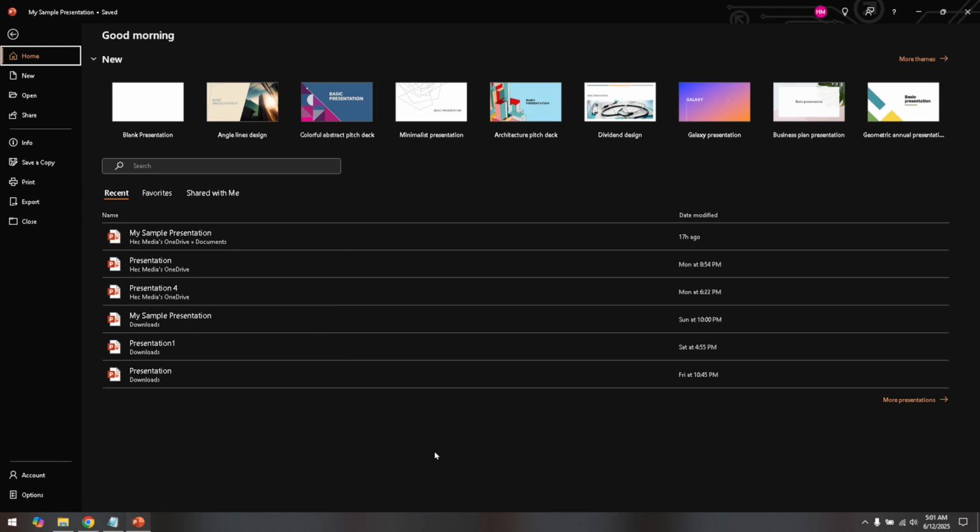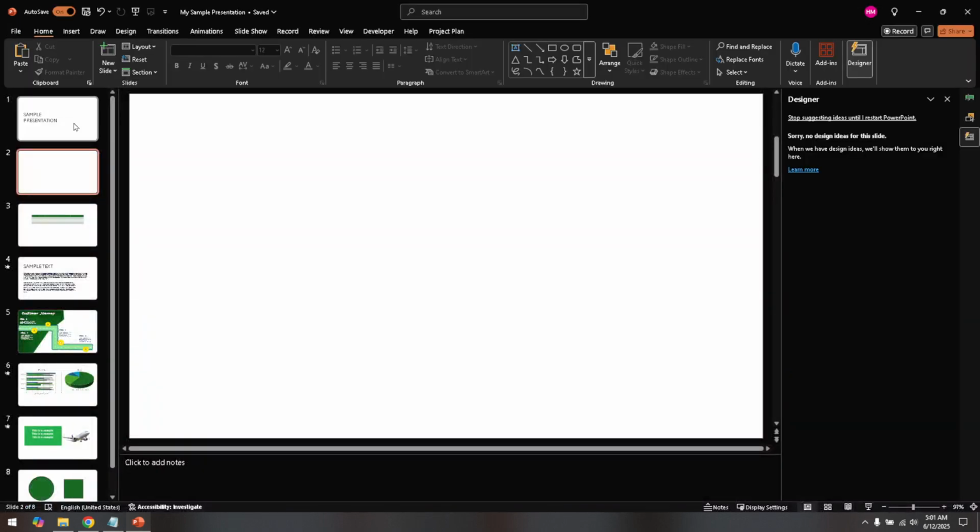Next, identify the object, shape, text, or image in your slide that you want to link this pop-up text to. Click on it. This selection is crucial because it determines what will trigger the pop-up text during your presentation.